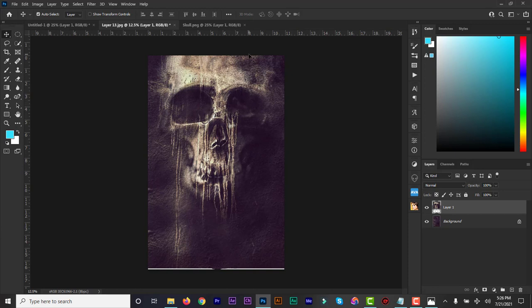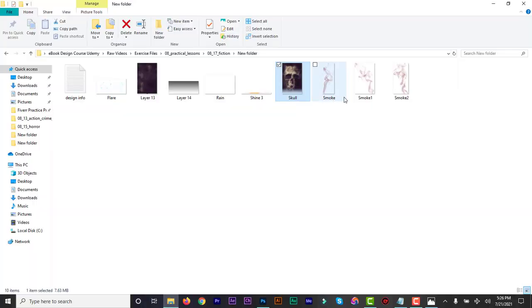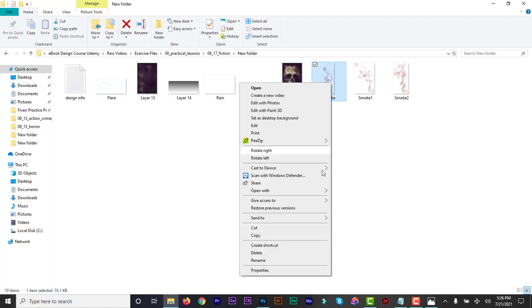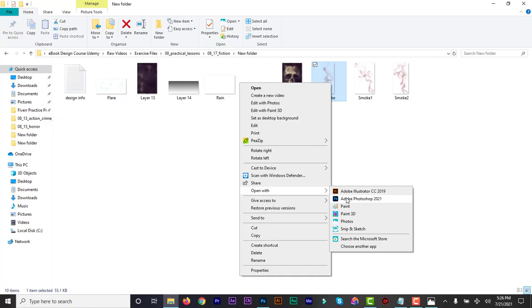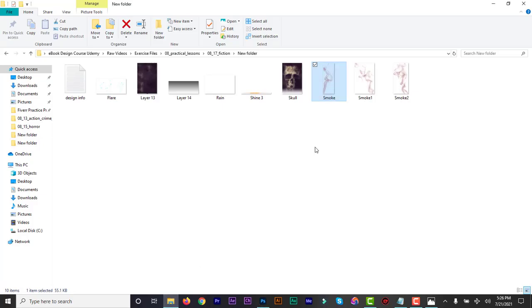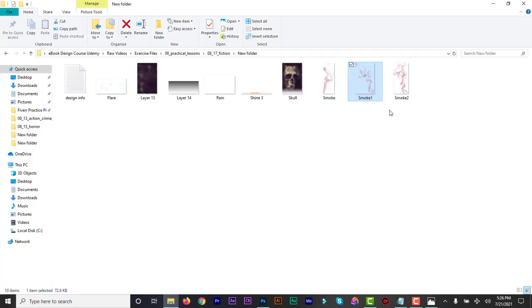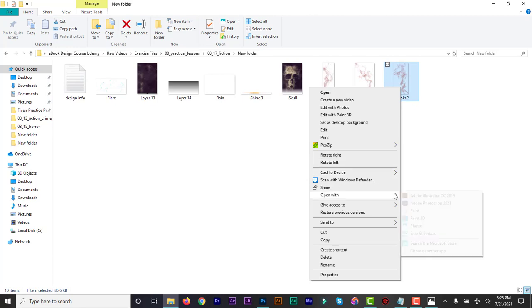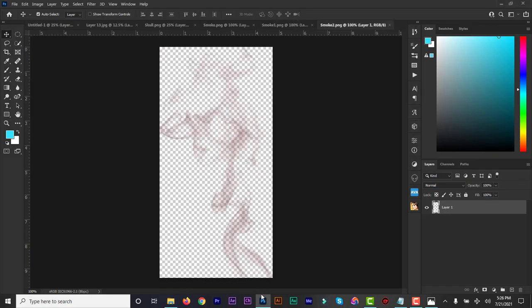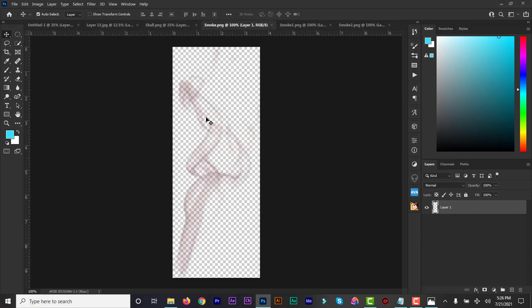So now I want to add maybe a smoke coming from the eyes and from the nose. So that's why we have this smoke, and there are 3 different smoke images. So the straight one probably in the nose, and the other 2 in the eyes. So let's import that, and let's import the 3, and then the third one. So now let's drag that in.